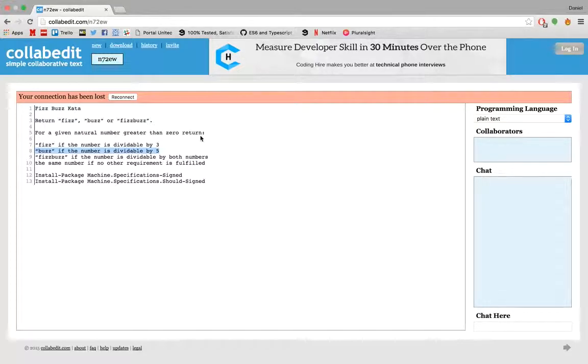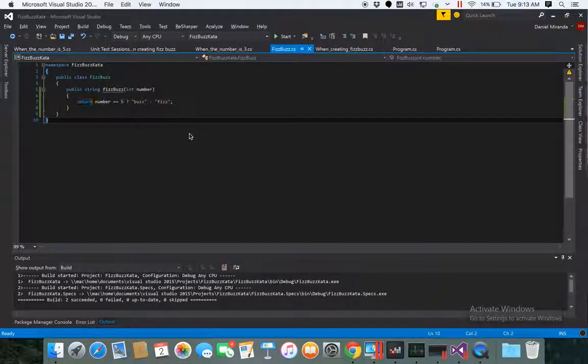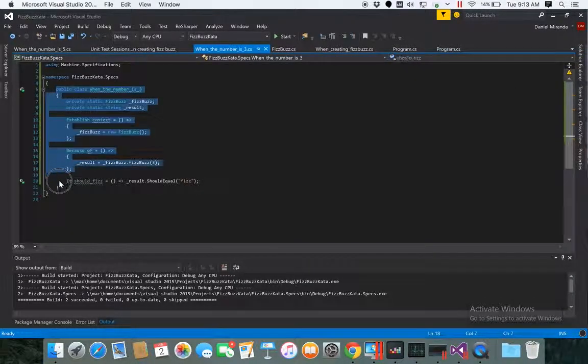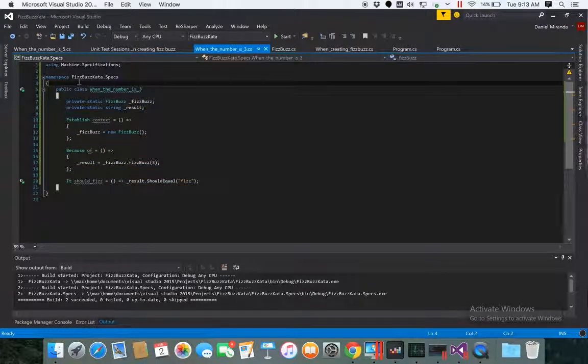We have to return fizz buzz if the number is divisible by both numbers. I think this is too complicated right now, so I'm going to write the code for the next case in the first rule, and I'm going to use this test as a sample. So I'm going to use a multiple or a number divisible by 3.